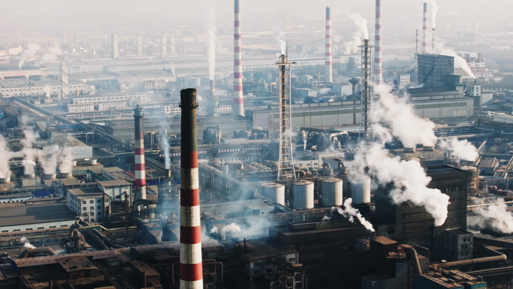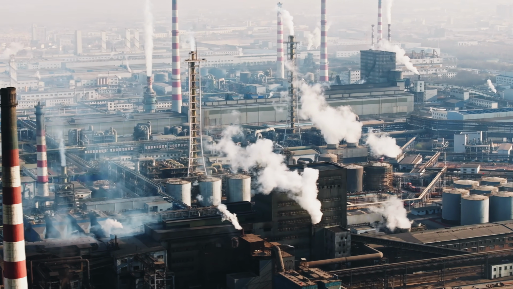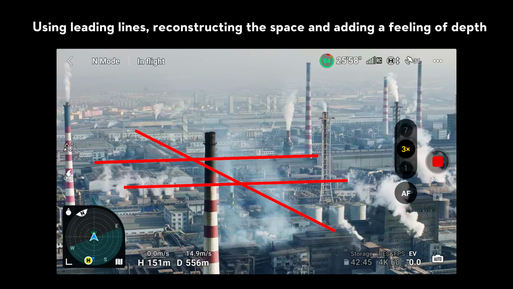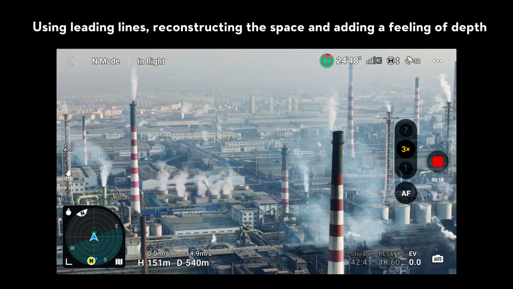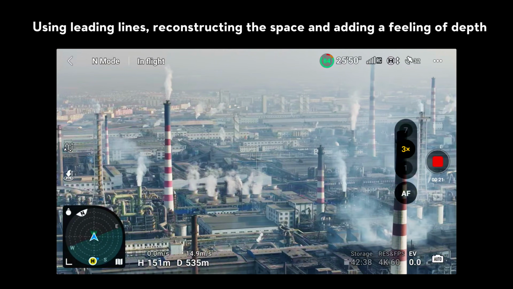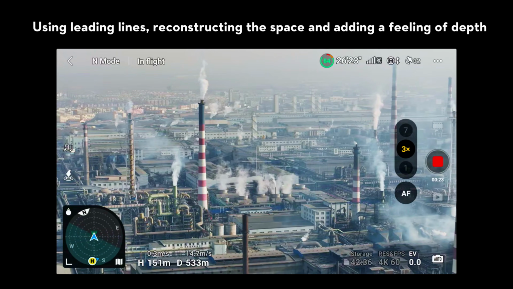When there are parallel lines or lines with a sense of extension in the scene, position the line to look like a diagonal one and use the medium tele lens to compress the beginning and end of the line to create tension and stress the sense of depth.